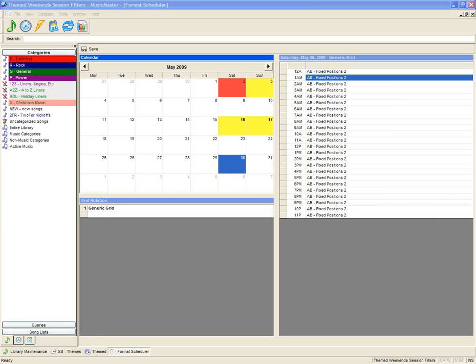All right, so what we've done is we set up the library so far. We went and we themed some songs. We went and created a clock that is going to use a session filter, which you're going to see here in just a second. And then we've gone and we've assigned that to an assignment grid, and we've assigned the assignment grid to the format scheduler. So we scheduled these weekends. And we can use any theme we want. In this case, we're going to use love, but if you theme your entire library, you're going to be able to use pretty much any theme you want to.